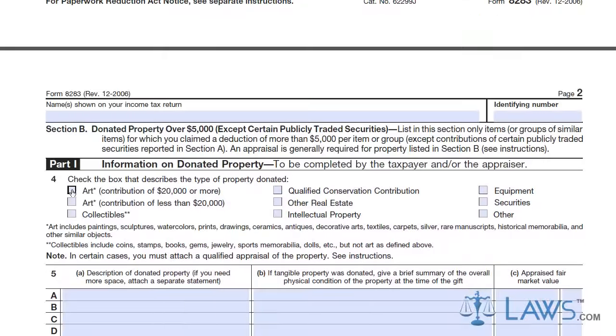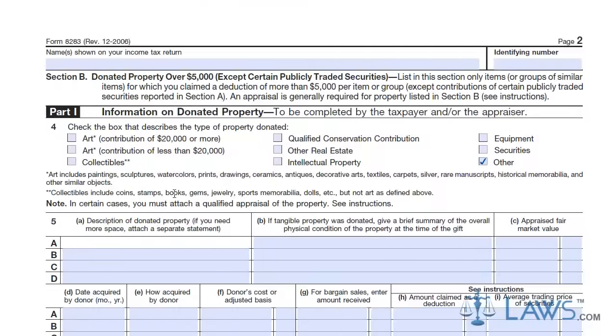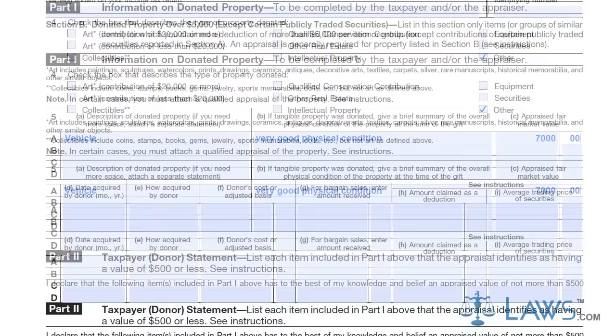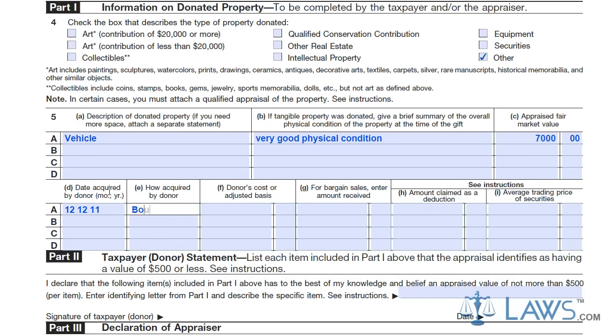Section B, Part 1 of the Form 8283 is to be used to claim a deduction on the donation of property valued at over $5,000. Section B is to be filled out just the same as Section A. However, you must indicate the nature of the property that was donated by checking the appropriate box on line 4. You must certify the Section B donation by signing and dating the form.